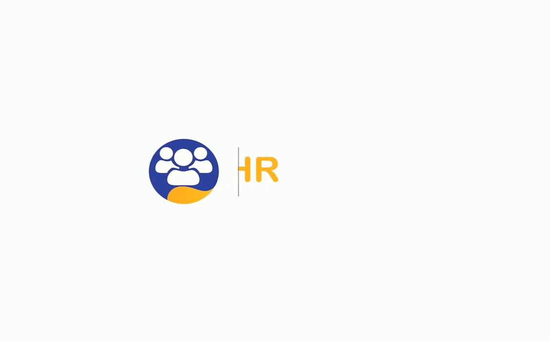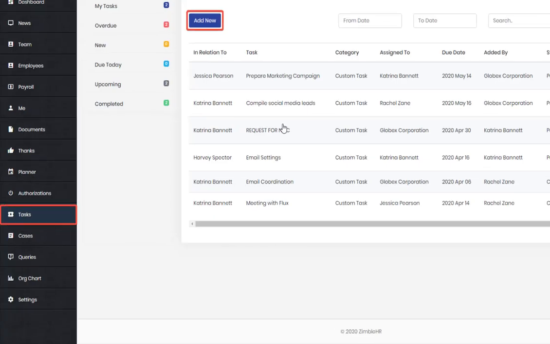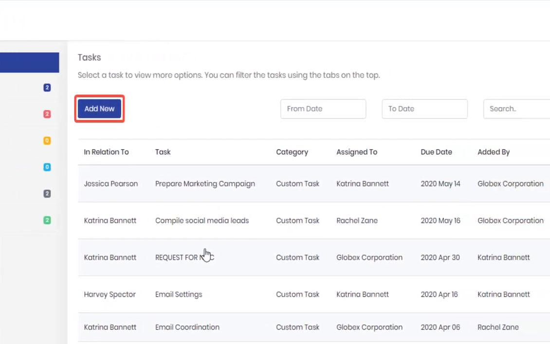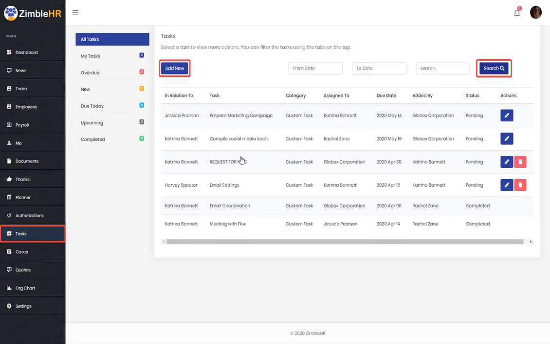Hello again. One of the many features that ZimbleHR is known for is its task management. And here's your guide on how to use this tool.